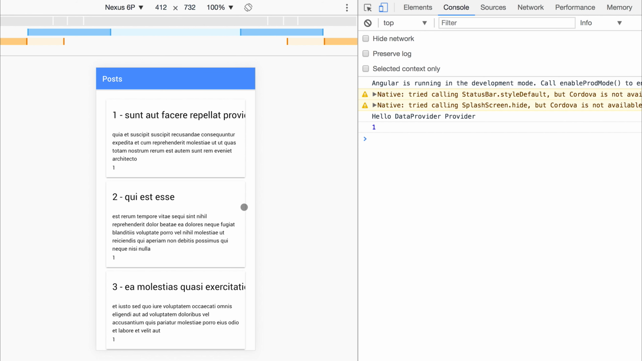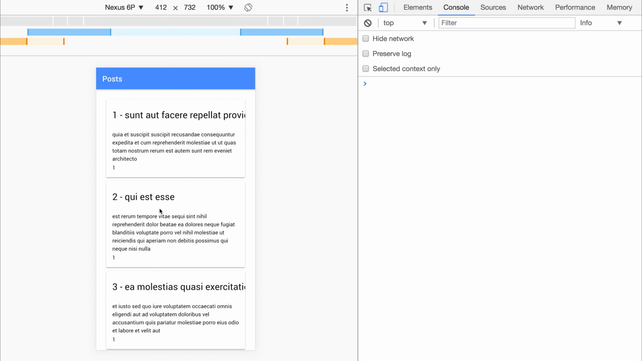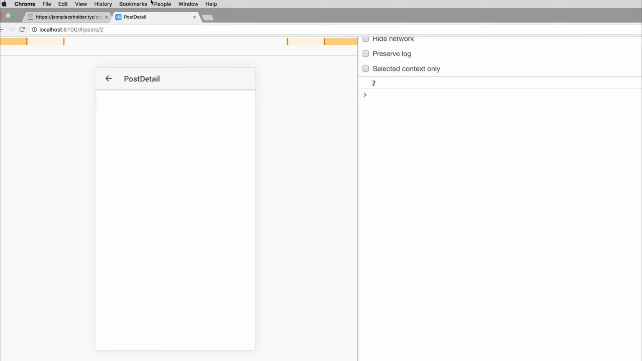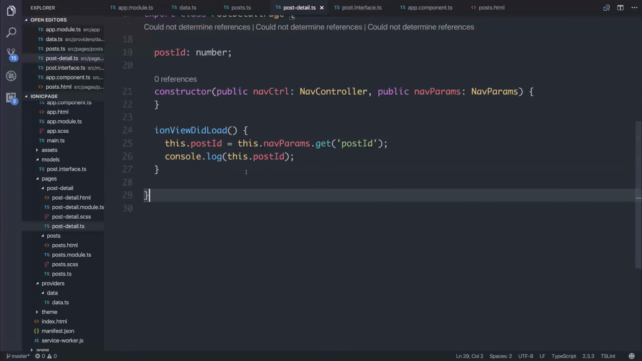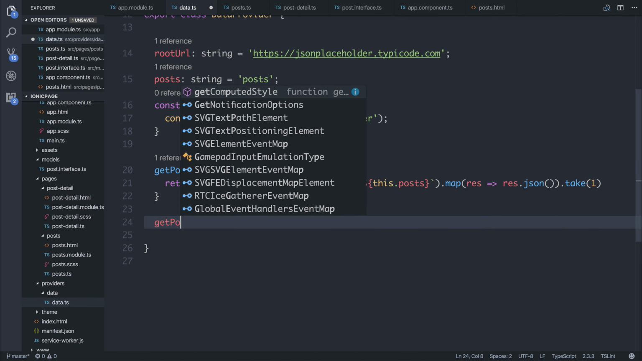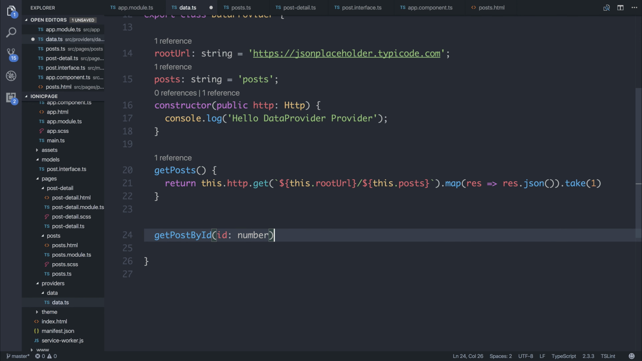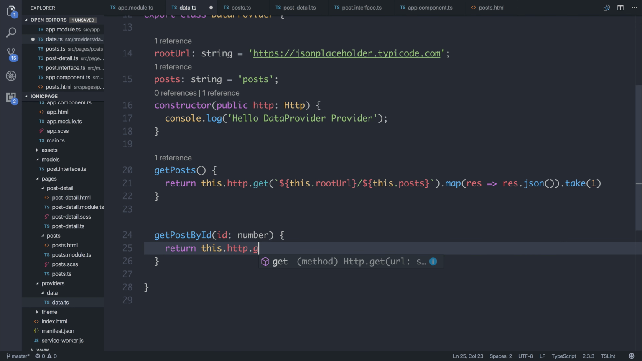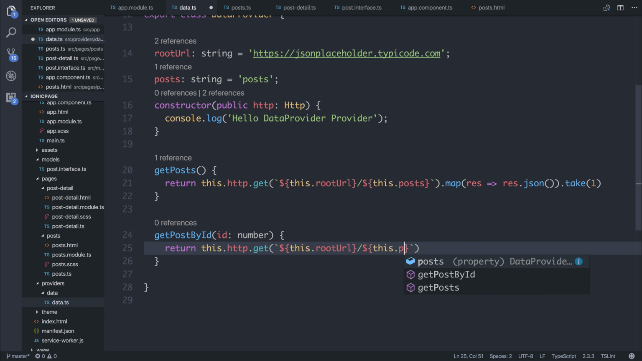So if we save this and now click one of the cards, such as number 2, our URL bar now reflects posts 2, which is good. Let's now get a post when this page loads. So we're going to head back over to our data service and we're going to say get post by ID. And we're going to say ID is going to be a number. We'll then return an HTTP call, which goes to the root URL, like before, this.rootURL, slash the posts URL, so this.posts, slash, and then the ID that we want to get the post for.